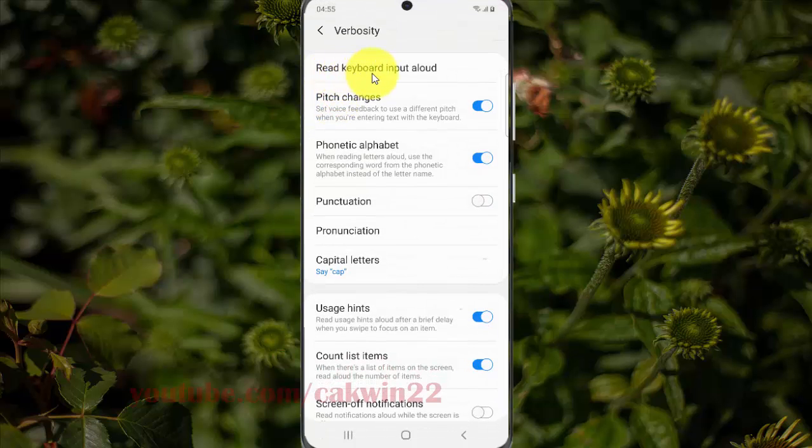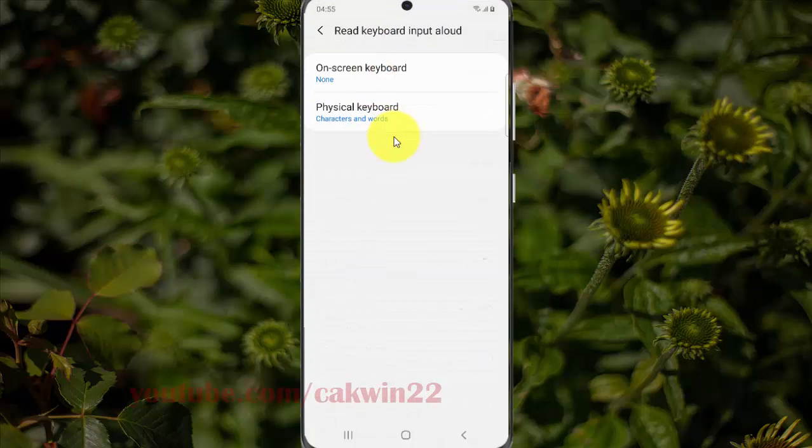Select Read keyboard input aloud, and then select the keyboard you want, on-screen keyboard or physical keyboard. Select Words to set it as words. If you select Words, when Screen Reader is on and you type a word, when you press the space bar, the system will read the word.